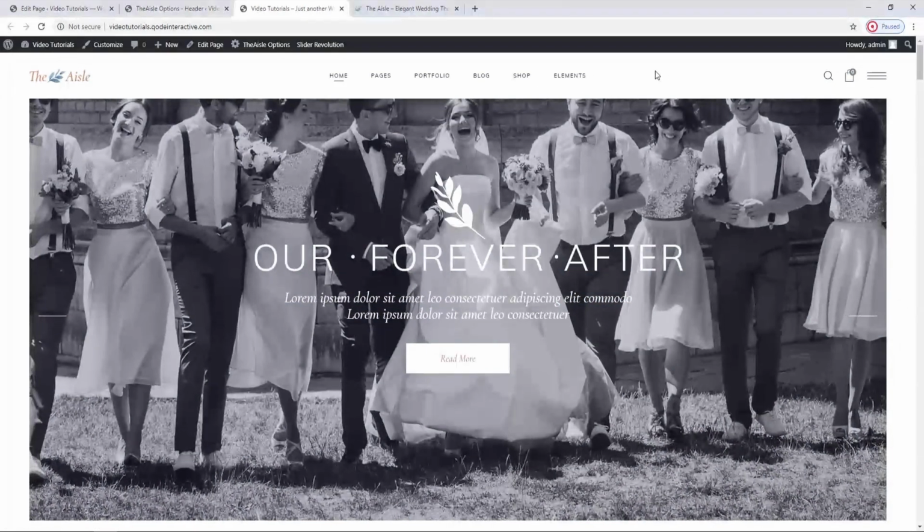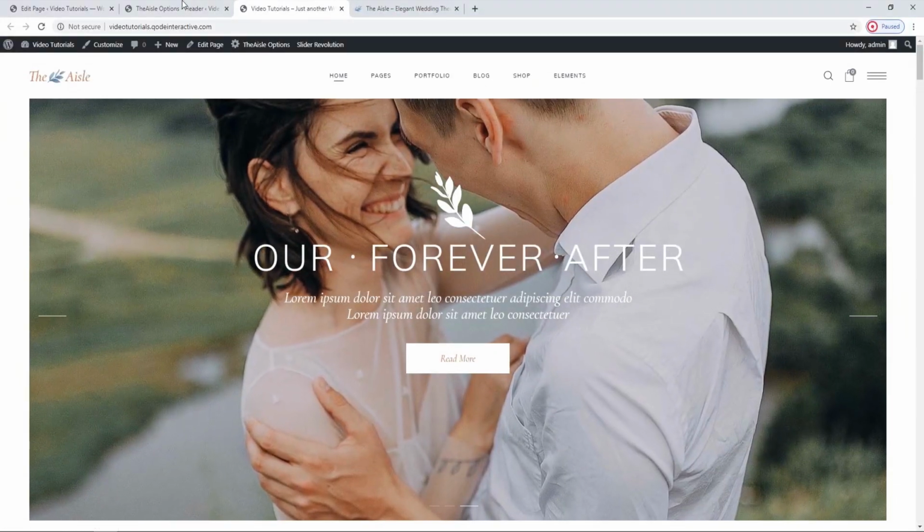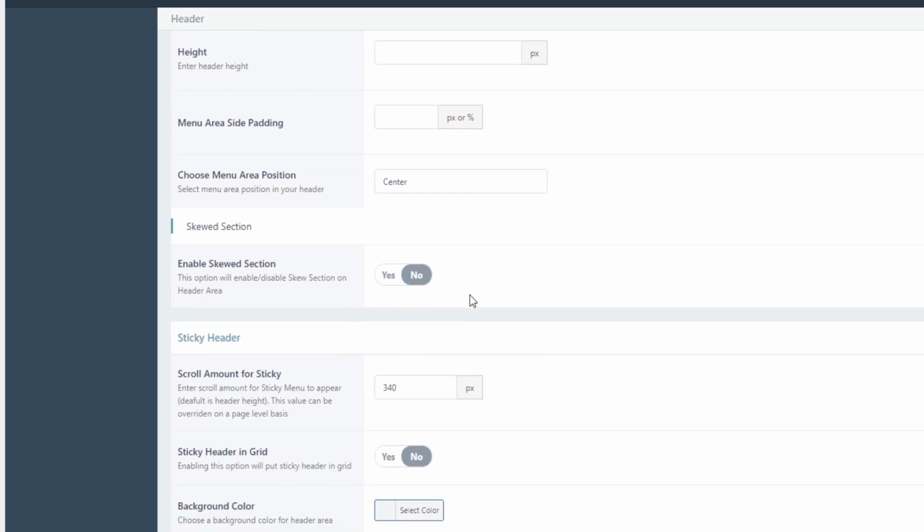We can also choose the menu area position. Ours is currently centered, but we can shift it to the left or right. But remember, our logo is on the left and our widgets on the right, so we might end up smushing one or the other. Plus, I like a symmetrical menu, so I'm not going to change this. But for those of you who aren't fans of symmetry, here's an interesting option.